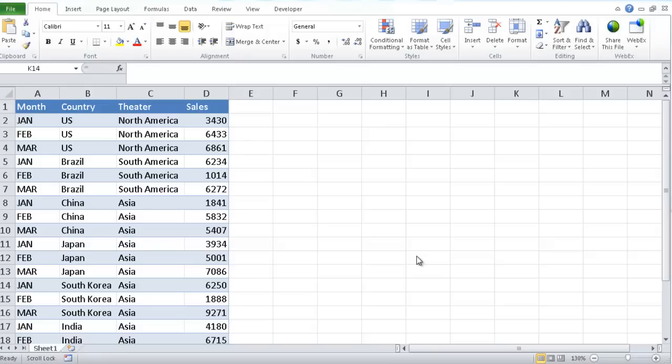Well, that was kind of a mouthful, but a simpler way to think about it: a calculated item is just a feature that allows you to create new items that aren't really a part of the original data source, that can appear and that you can use in your pivot table. Let's go ahead and see how we can create a calculated item.